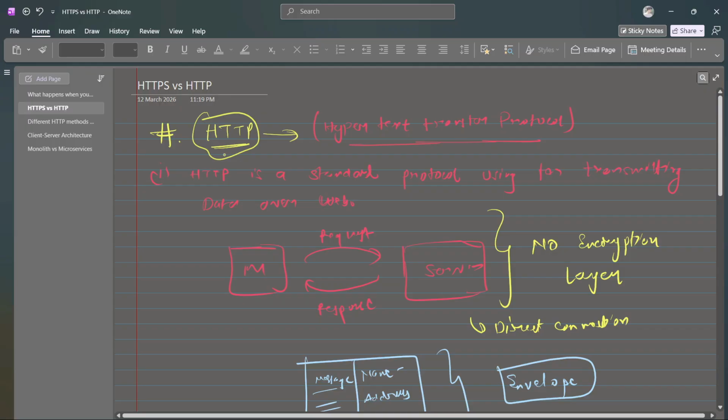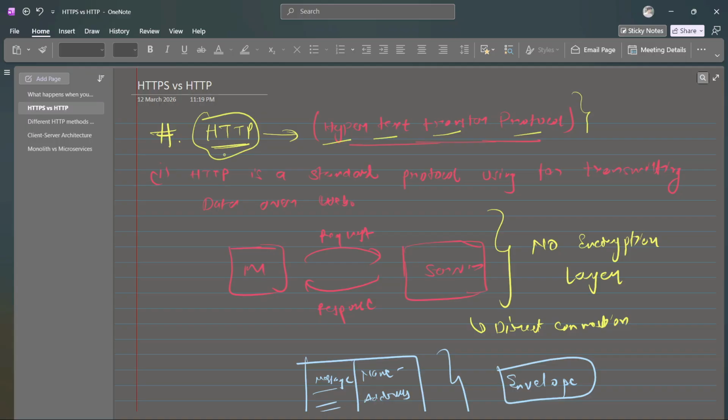First we are going to talk about HTTP, that is Hypertext Transfer Protocol. This is the full form. The point is HTTP is a standard protocol used for transmitting data over the web. So if we want to transfer some data on the web, this will help us transmit it. Like if you want to transfer some data and want someone sitting in another country to see it, we can use this HTTP protocol.